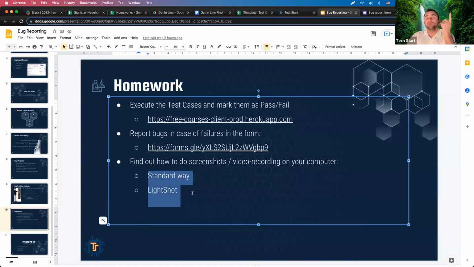Remember, you can do on Mac Command-Shift-4 or Lightshot. I recommend Lightshot because I'm using it. It gives you the possibility to add arrows, text, blocks, and so on. So that's a very, very useful tool.